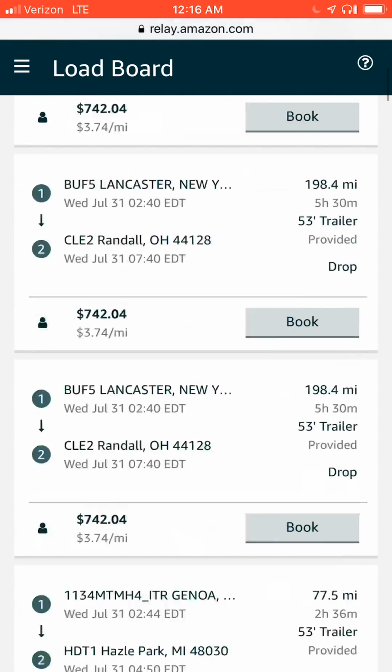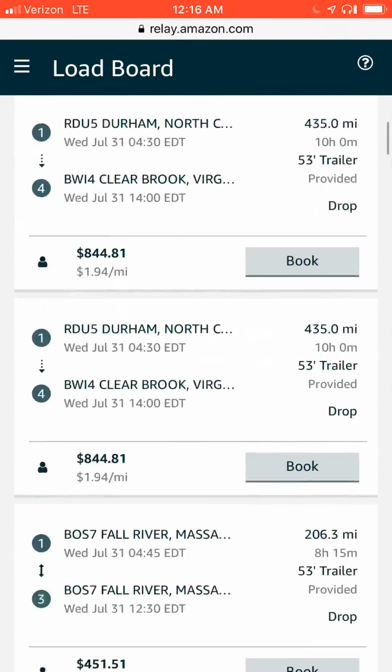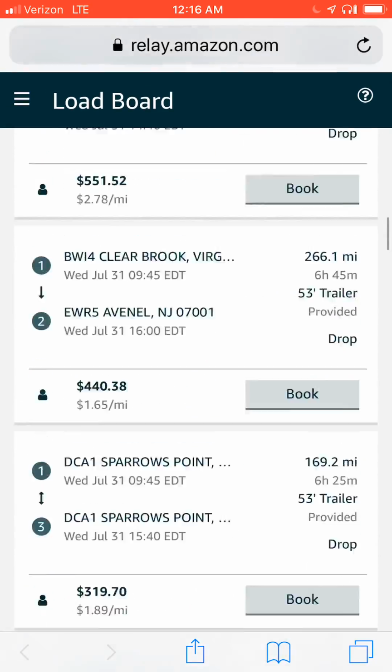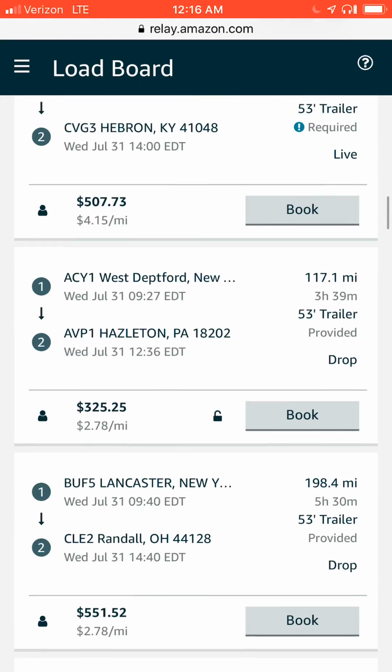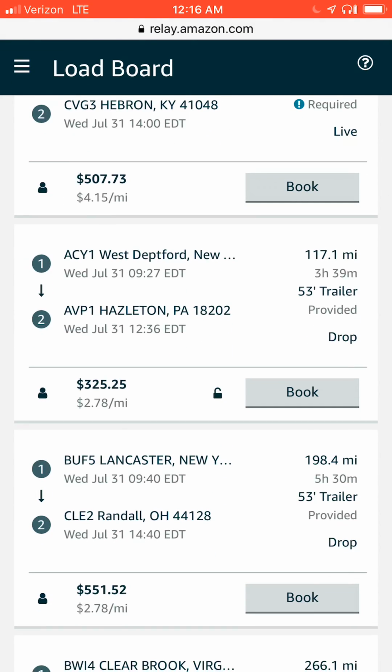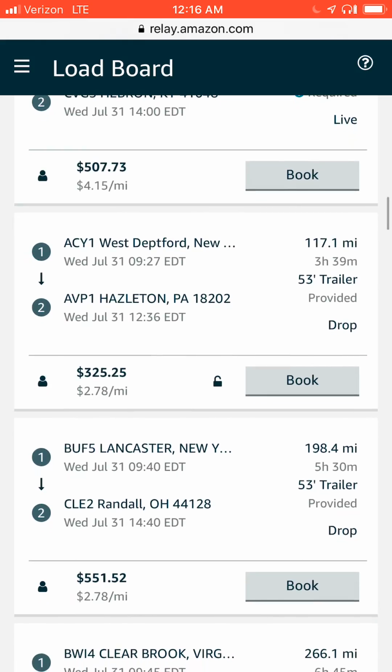So there are loads. I'm just flipping through this real fast. I'm sorry because I'm trying to find something. Oh, there we go. All right, you see this? See this load right here? ACY1 West something going to Hazleton, PA. All right, look at the money, 325. Oh, there's the breakdown, 2.78 a mile. Look to the right of that. See that lock? Okay, that lock means that I can see that load, but you cannot.